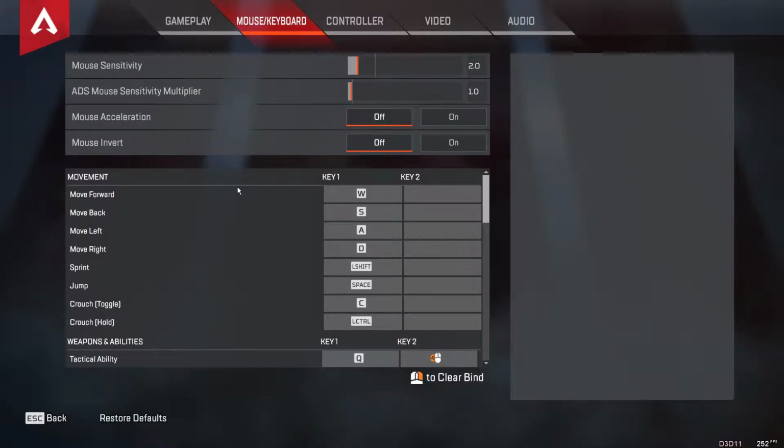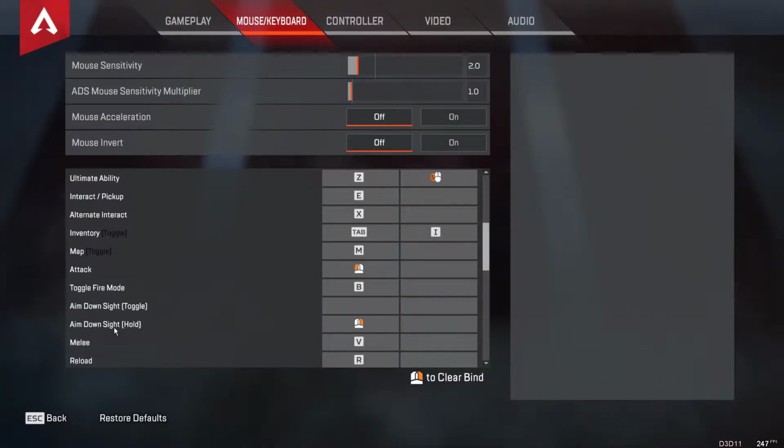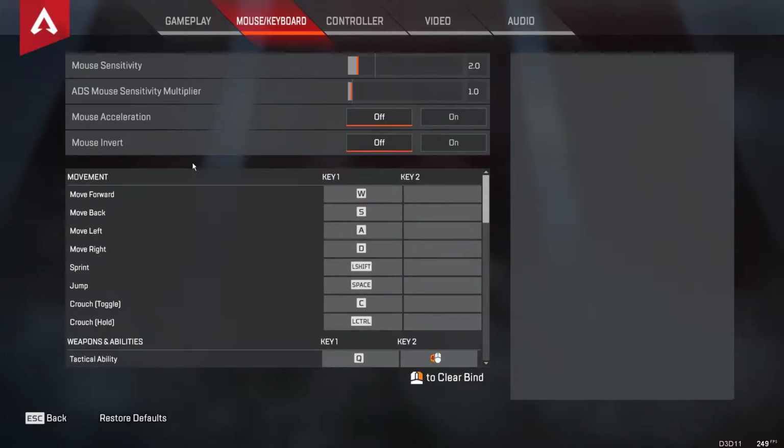One thing to note in here is if you like ADSing by holding, make sure to change that immediately, because otherwise it'll be toggle. And some people didn't realize that you can switch toggle off and hold. But yeah, I can't stand toggle, so just switch to hold.